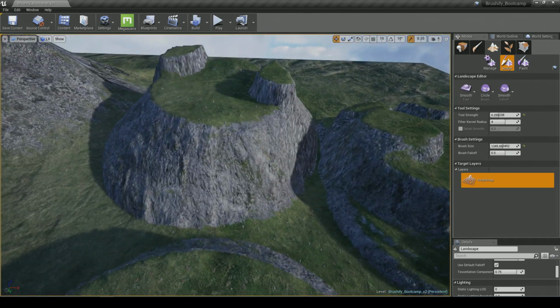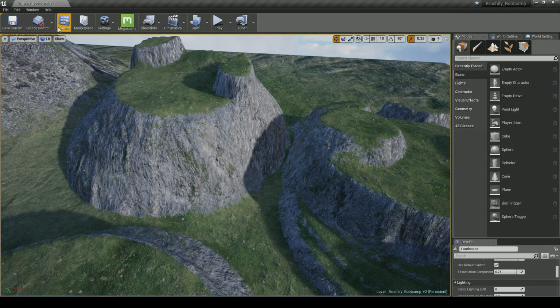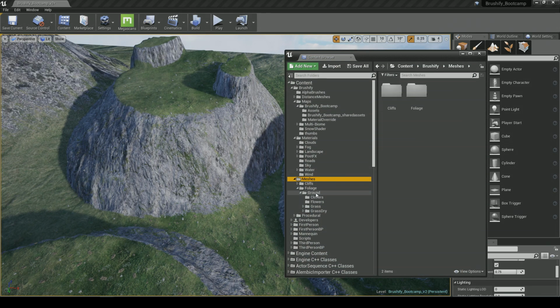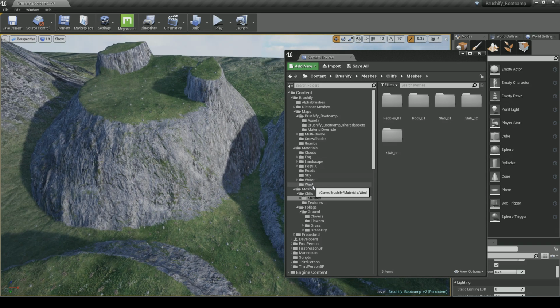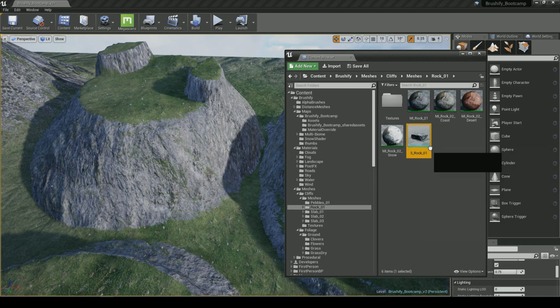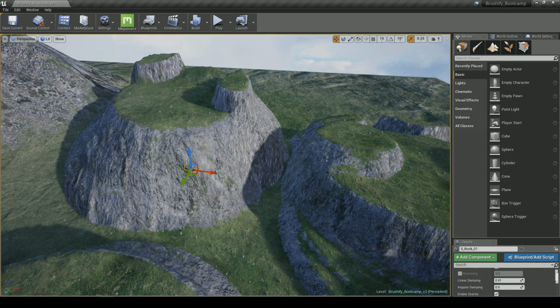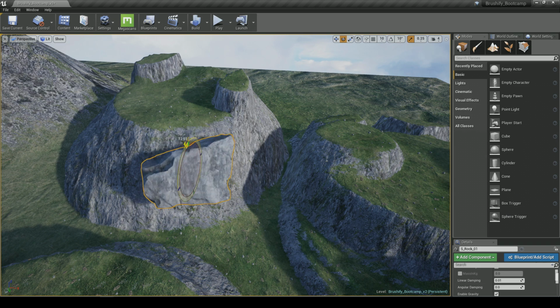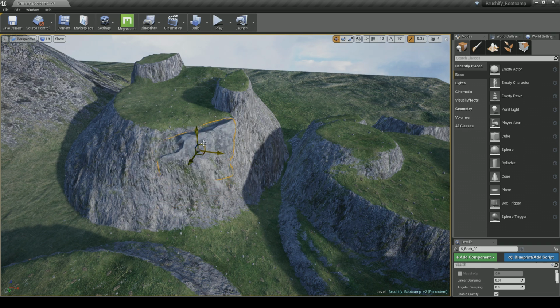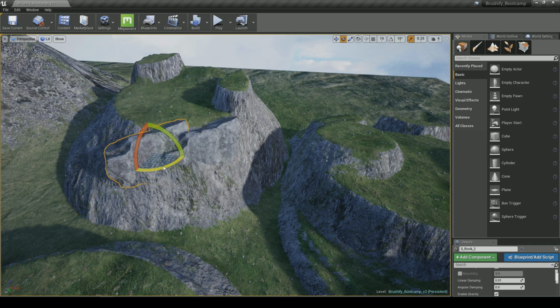The other thing that we can do then is, of course, slot in a few nice little meshes, which is the usual way that you would do this. Take maybe one of the meshes from the mesh folder. So if you go in Brushify meshes, cliffs, meshes, you will find some of these general purpose cliff meshes that you can use. So this one's a nice big rock. Let's see if we can put this one to good use. So something like that.